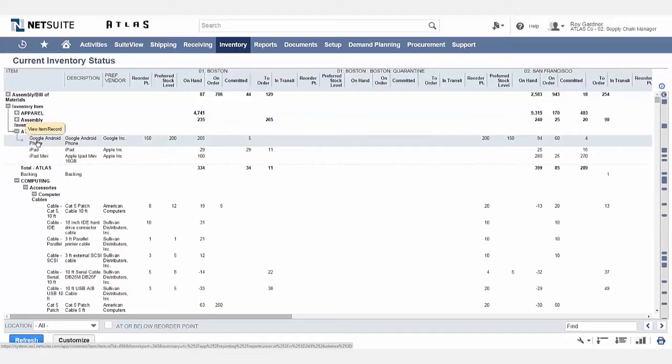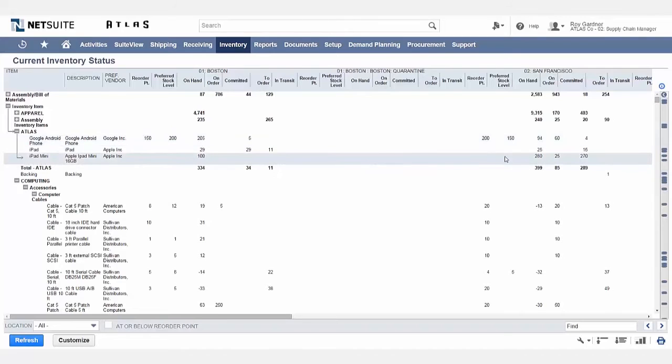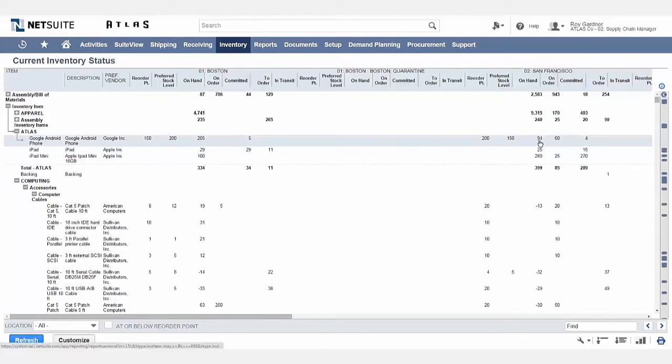From our inventory status report, let's take a look at one item as an example, this Google Android phone. Here you can see that you have visibility into what is on hand, on order, as well as committed for this item across all of your multiple locations. So in Boston, we can see that we have 205 of the Android phone on hand, while in San Francisco, we have 94 on hand.